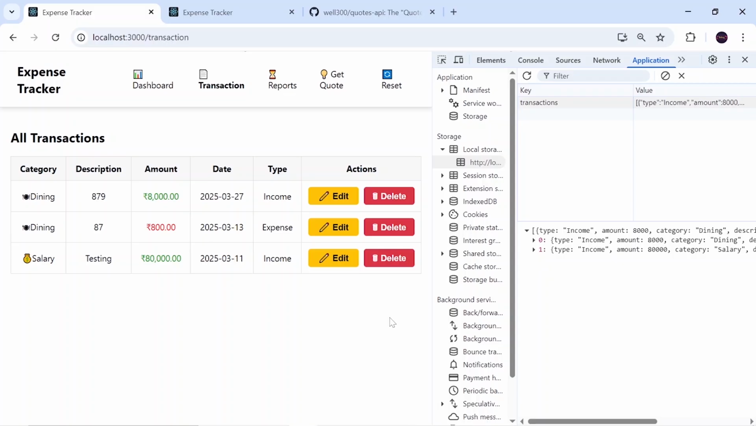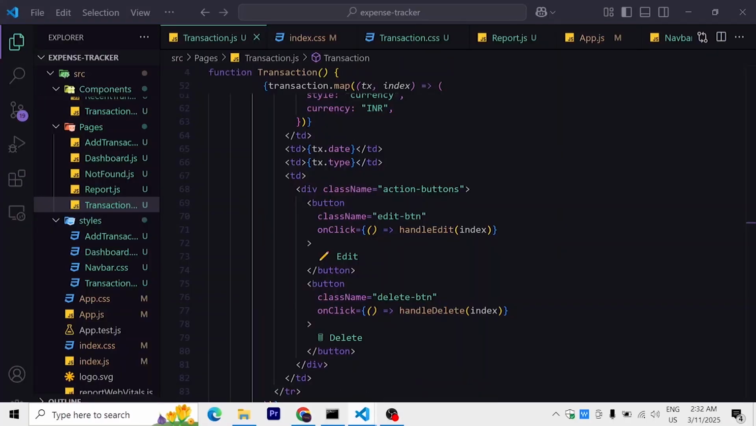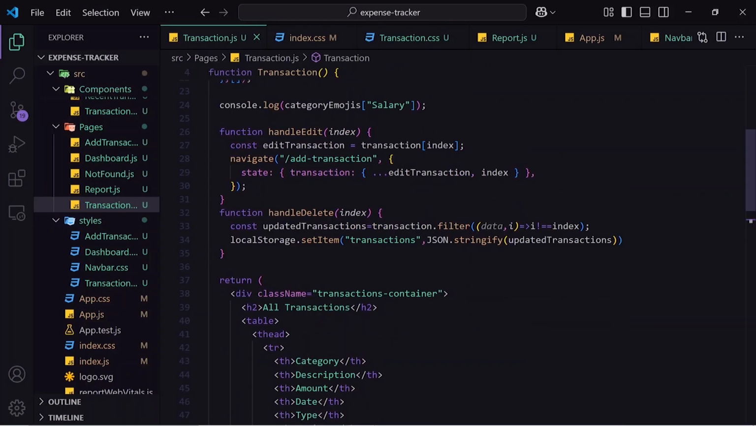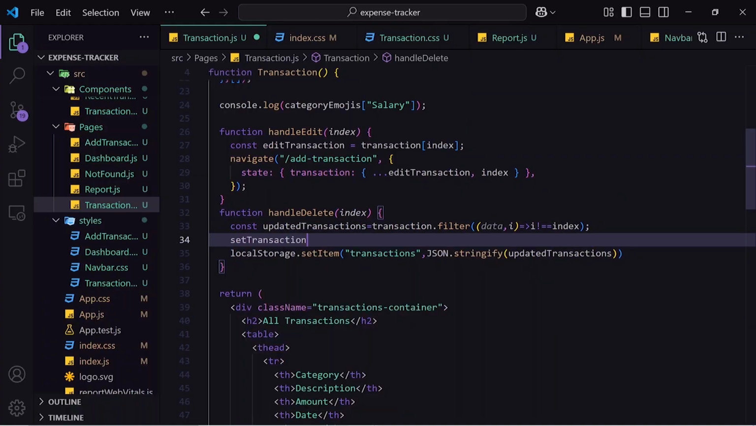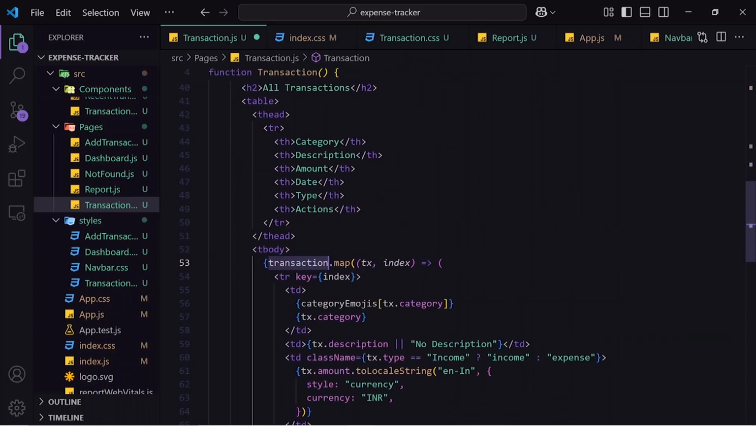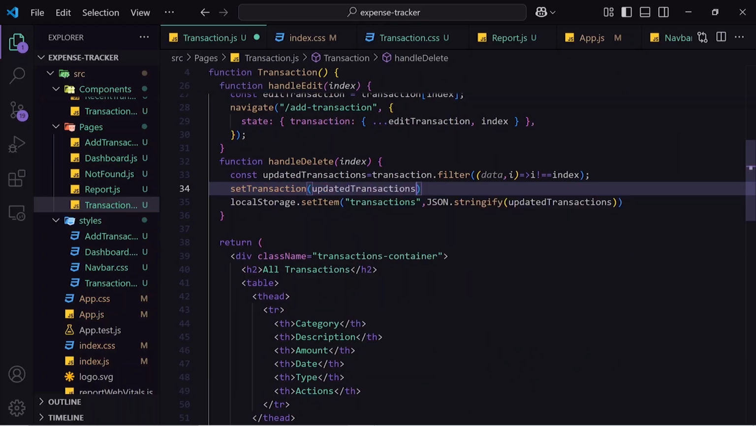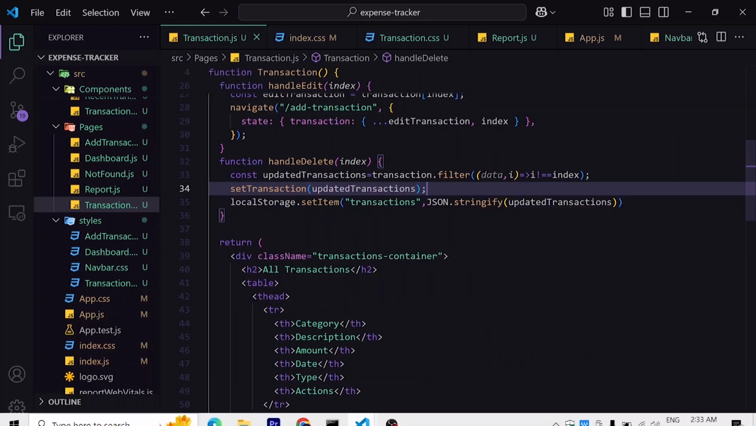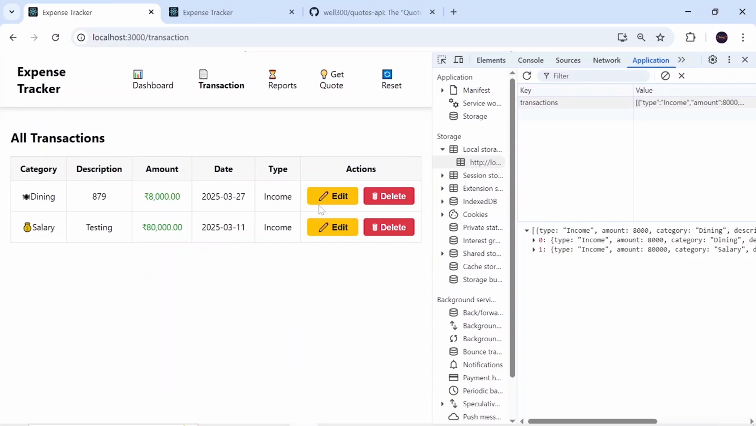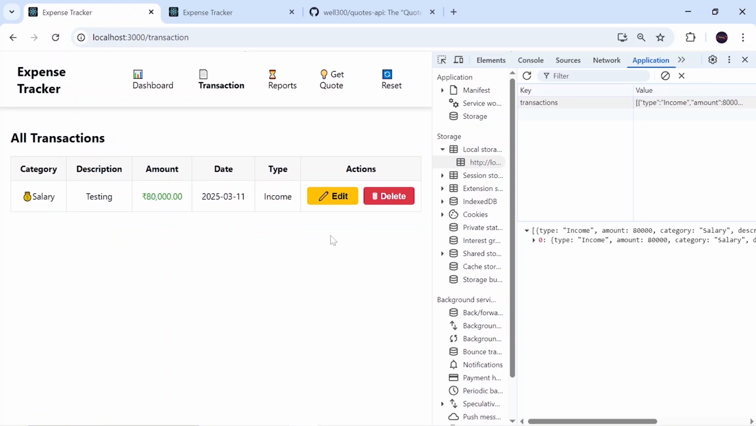Okay, still it is not updating. I think I made some mistake or what. Okay, here you can see, I am updating local storage dot set item, but I am not updating the state. Here also we have to update the state because this transaction is coming from the state only. So here I will pass set transaction, updated transaction. Okay, my bad, I have missed this. Let's check the output. 2 is remaining. Let's delete 8001 and you can see it is deleted. So this is totally working fine.